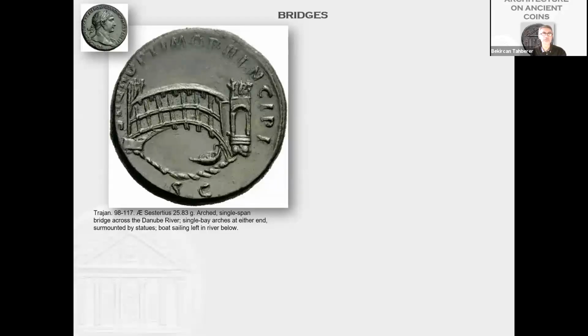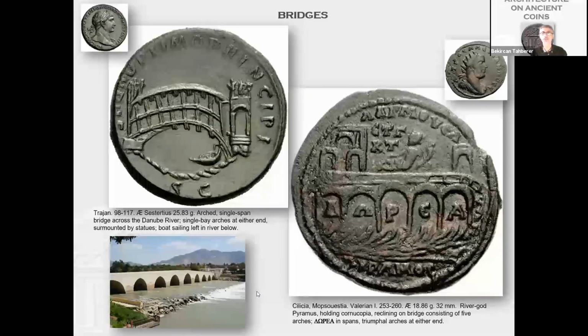Bridges, another structural type that we see on coins. The best known example is here, the arched single span bridge across the Danube River. And here is one from Mopsuestia in Cilicia, with the river running through the arches, and the river god is reclining to the right, holding a cornucopia. The city gates here, and then another structure here. What is interesting on this coin is the lettering between the arches, Dorea. It means gift.